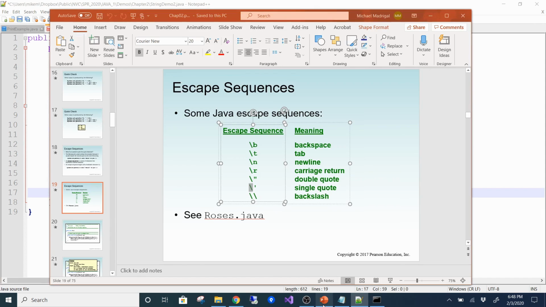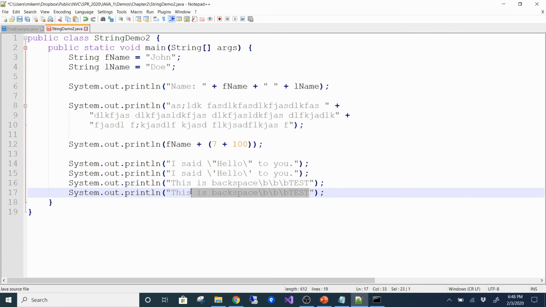I don't know why anybody would use that. I've never used that ever. The tab is actually one that does get used a lot. So let me do an example of that. This is a tab example.